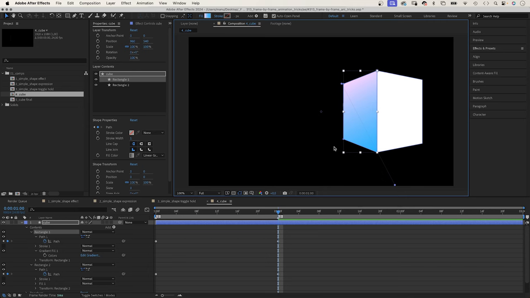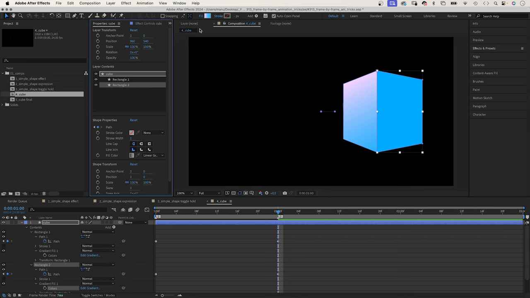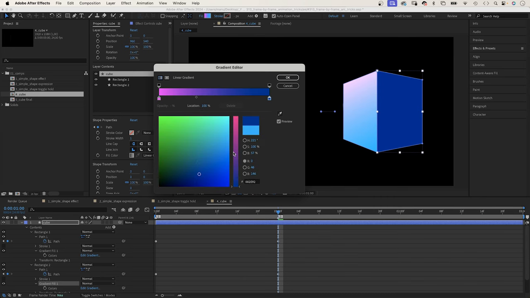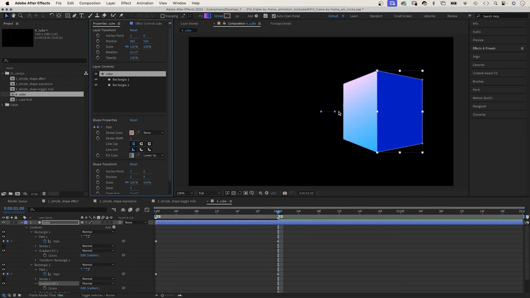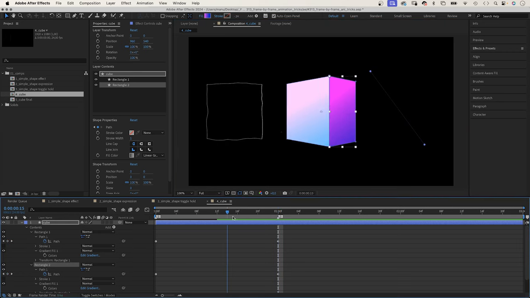For the right part, let's choose darker colors. Let's choose a dark pink and a dark blue. And we position the start and end of the gradient again. The start and end points of the gradients don't move along though.